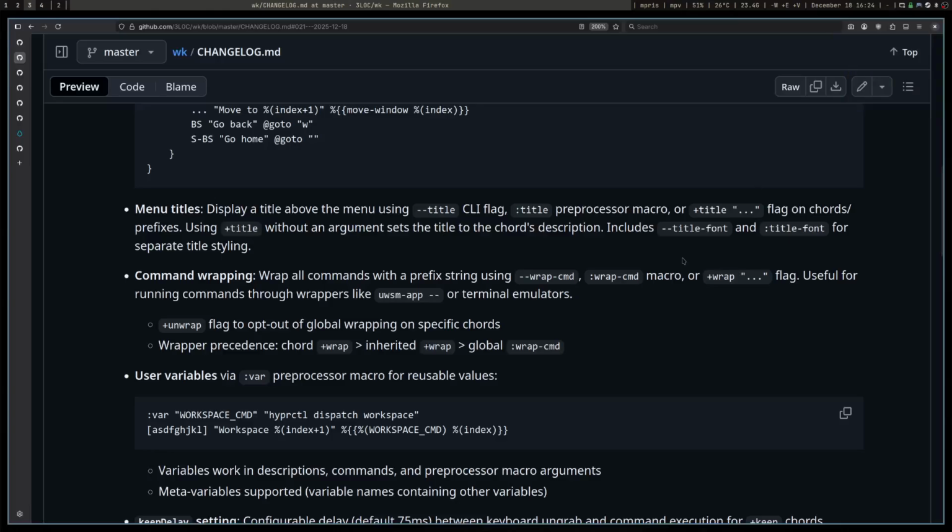In this video, I'm going to cover the wrap command option that was added to WK in version 0.2.0. I'm going to cover how to use it, as well as why you might want to use it. So let's go ahead and take a look here.